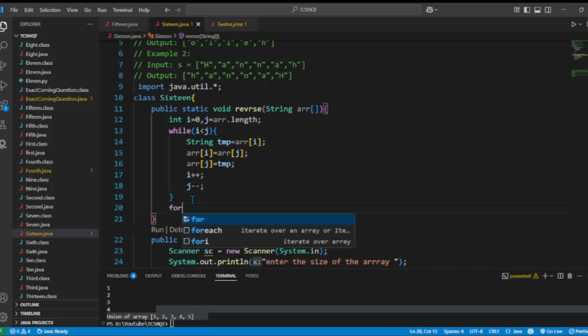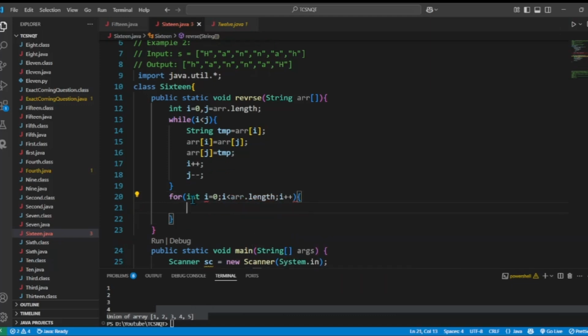After that we print: for int i equal to 0, i less than arr.length and i plus plus. In that we simply print System.out.print of arr of i plus a space. Here we will take a variable k because i is already taken.